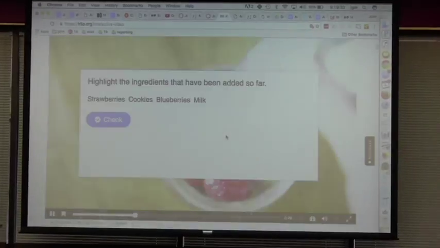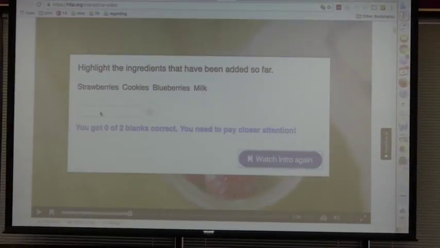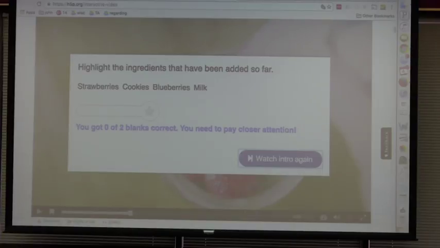Attention. What do you see so far? Highlight the variants that have been added so far. John answered it before he even read it. Like a true student. Okay, so this was confusing me. I thought I had to click to pause it before it kept on going. Yeah, I didn't even have a chance. All right, well, always read the instructions.